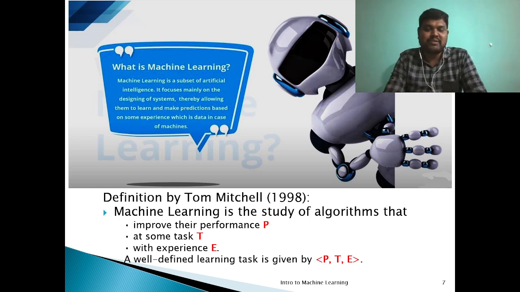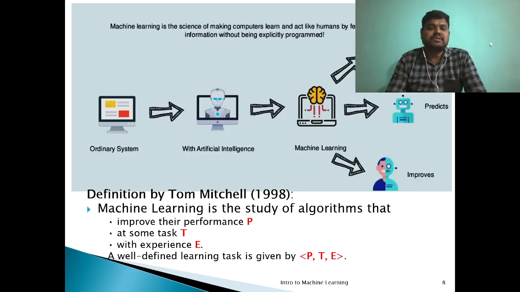Or the training, right? The difference between an ordinary system and a machine learning model is that it is used to learn from the experience, and it will be useful for future prediction or future classification, right? Then based on the experience, it will improvise the result or accuracy.